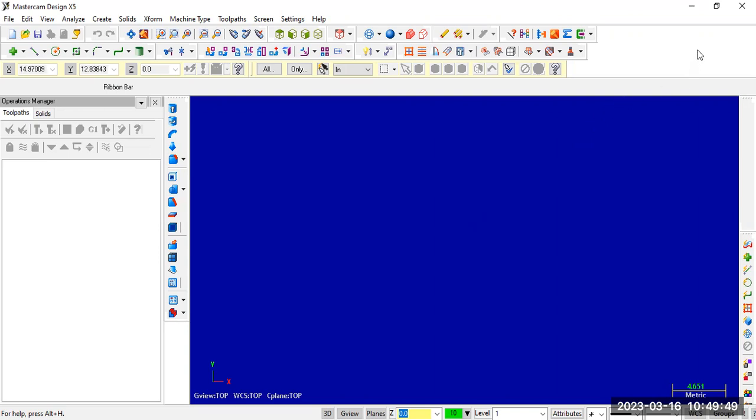Now in this session, I would like to show certain features of MasterCAM software. You already know about AutoCAD and Creo. Most of the options are the same, most of the sketching options are the same as in other CAD software. So this is the MasterCAM software window. This is the graphical user interface.